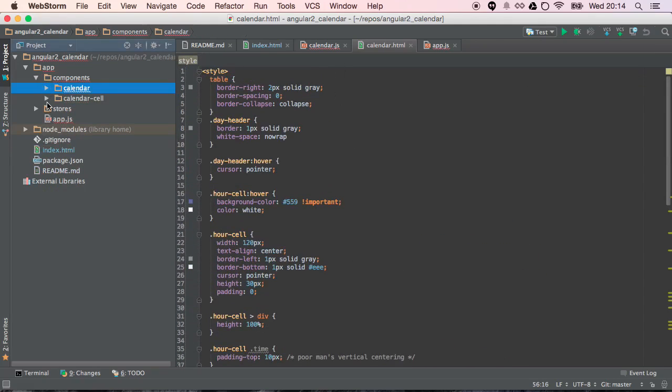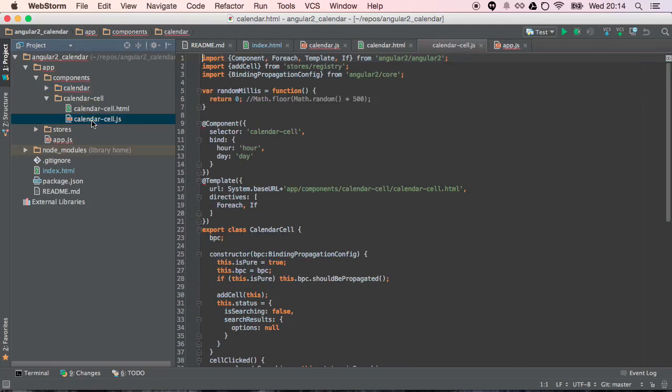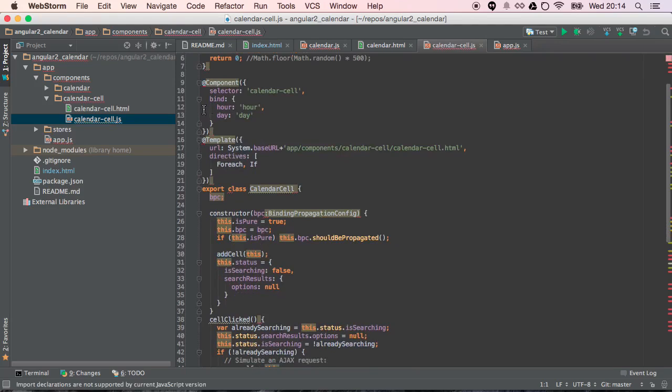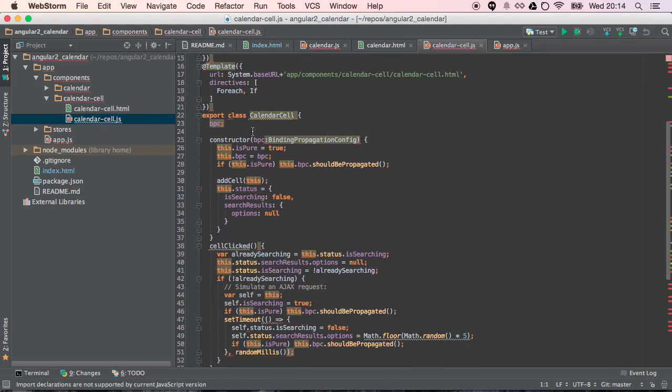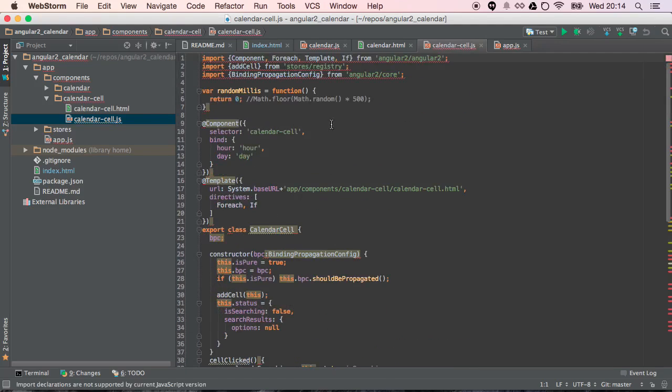So that's the calendar, and then the more interesting one is the calendar cell, because he's loading in the calendar with it, and I don't see him actually loading that in here or anything.